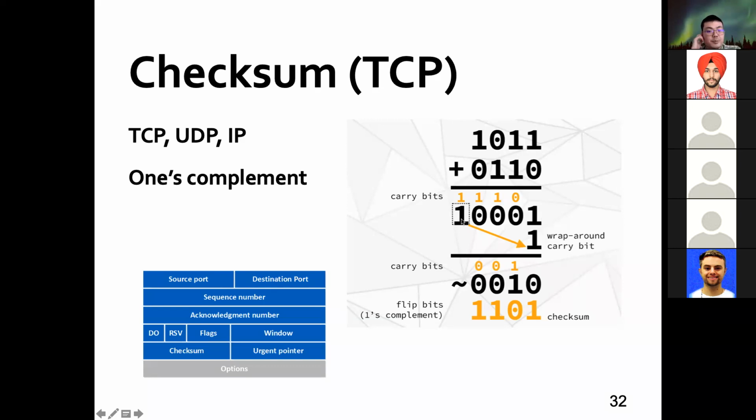But you only allow, let's say, 4 bits. In the real 16 bits, you will carry this around, which means this 1 will be summed to the least significant bit. And then you will have, this is 0, this is 1. So finally you will have a one's complement result of 0, 0, 1, 0. You should be able to compute this.